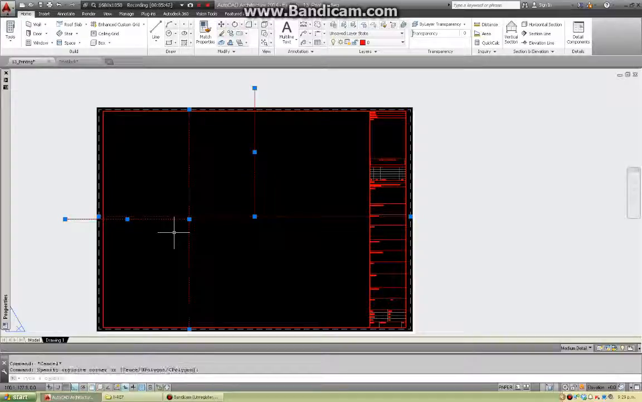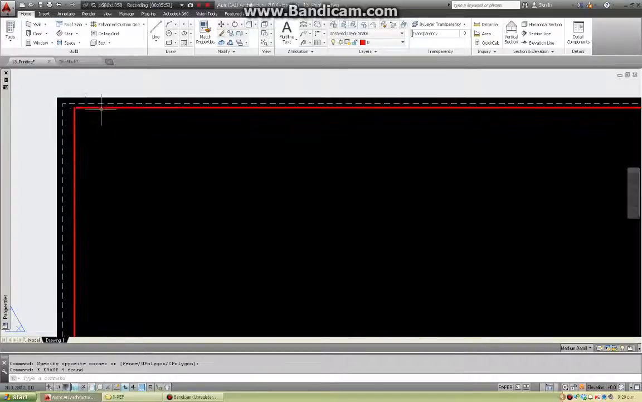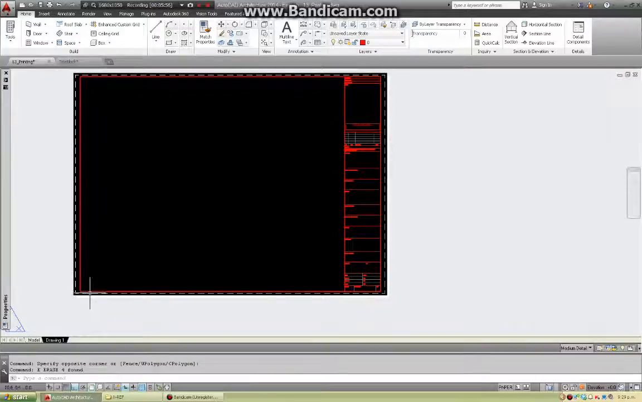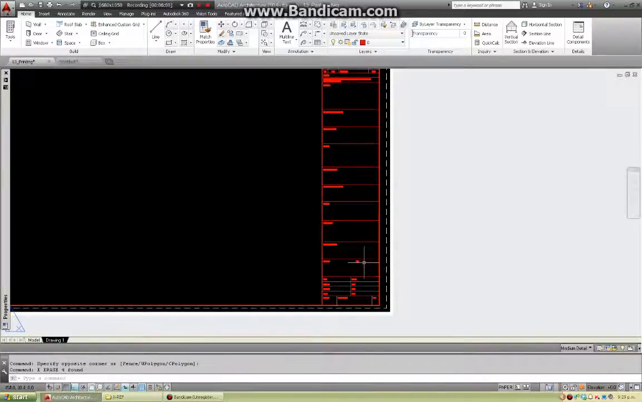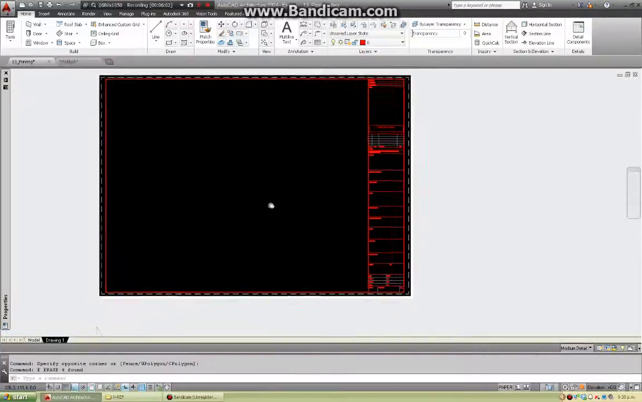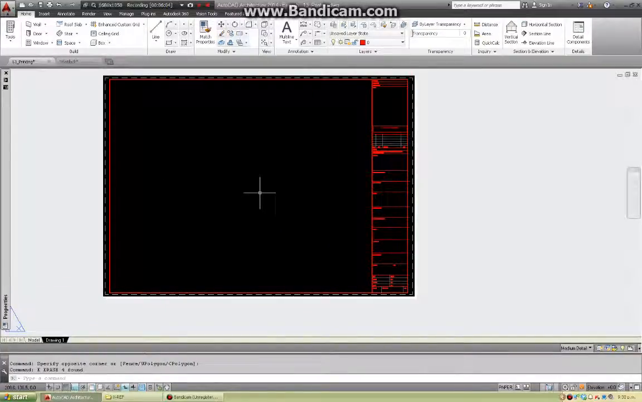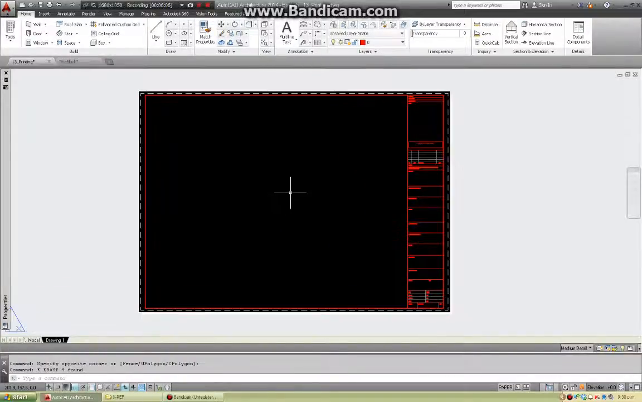Okay, so I can get rid of these guidelines by selecting it and E spacebar. Okay, so this should be a roughly equal distance. Yeah, it just makes your drawing much tidier if everything is spaced and centered. So that's pretty much it.